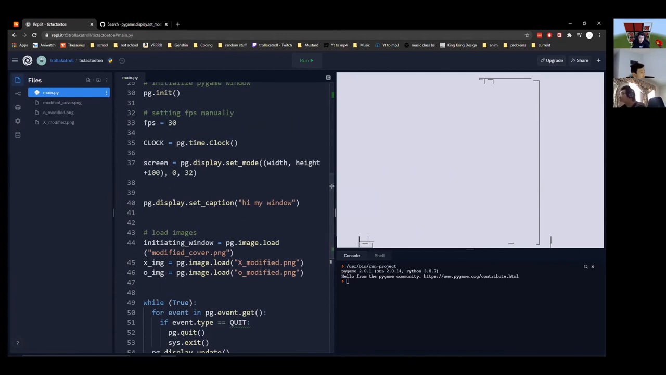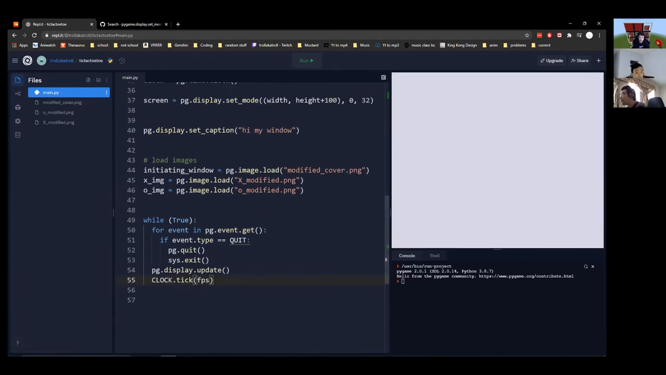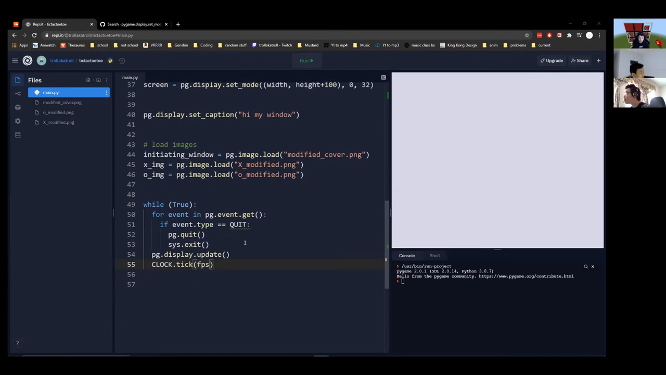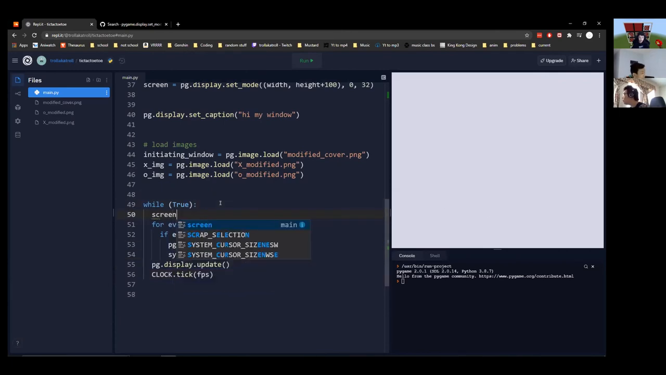Well, we can do a small thing here. We didn't actually display any images, but we can do that next time, I hope. It's fine. You can definitely do it next time. Let's see. I can code screen.fill. This is basically going to fill the screen with a color.